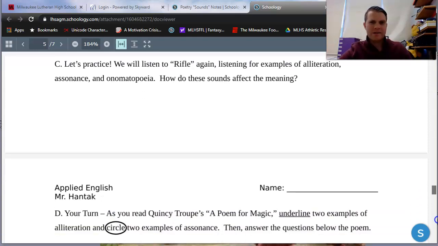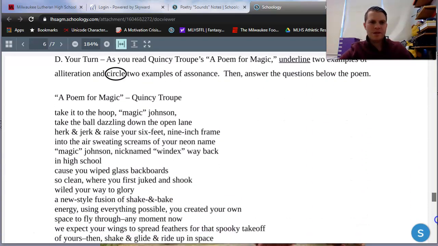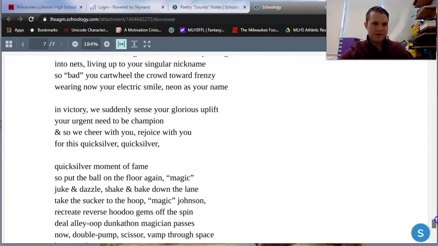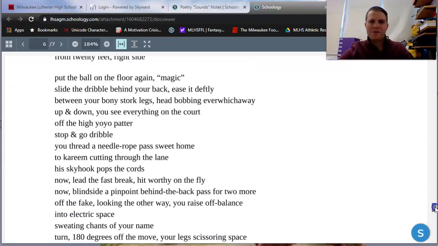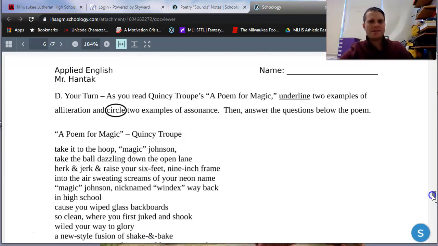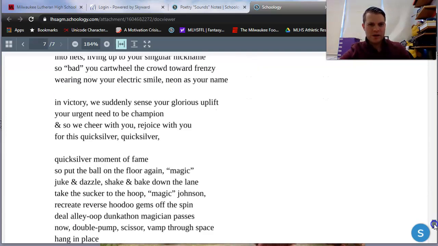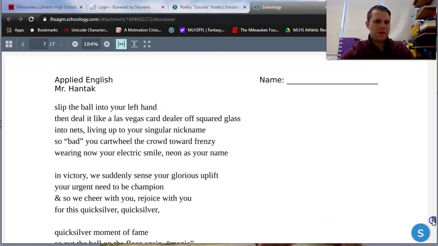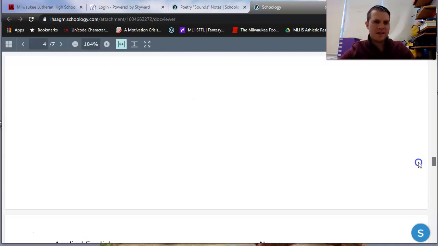We'll do Rifle again, listening for examples of these things. You'll notice this long poem by Quincy Troop. It's long, but it reads rather quickly. So that'll be kind of how we finish this lesson, is by listening to a poem that has a lot of sound devices in it and seeing how the sounds of a poem actually contribute to its theme as well. So once again, a lot of examples in today's lesson. These examples will prepare you for success on your grammar test.